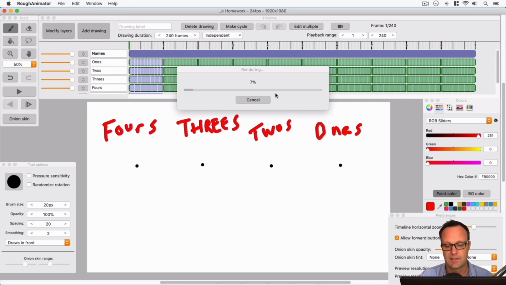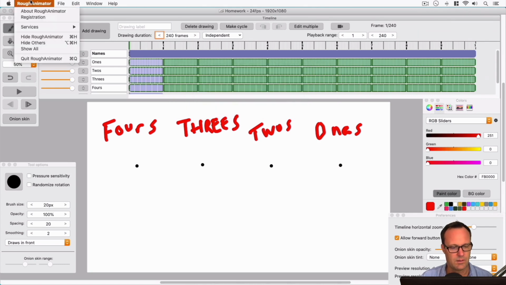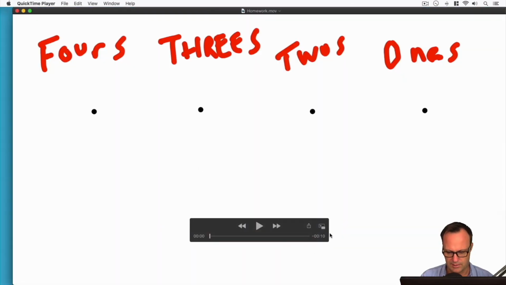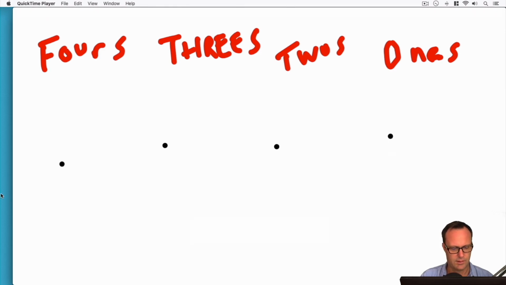Now you don't have to make yours 10 seconds. You could make it 1 second or 3 seconds or however many of these cycles that you want it to last for. So I'm going to go ahead and speed this up here, and we'll take a look at this when it's done. Okay, let's go ahead and hide Rough Animator, and we'll take a look at our new 10-second clip of our frame rates. So there you go.